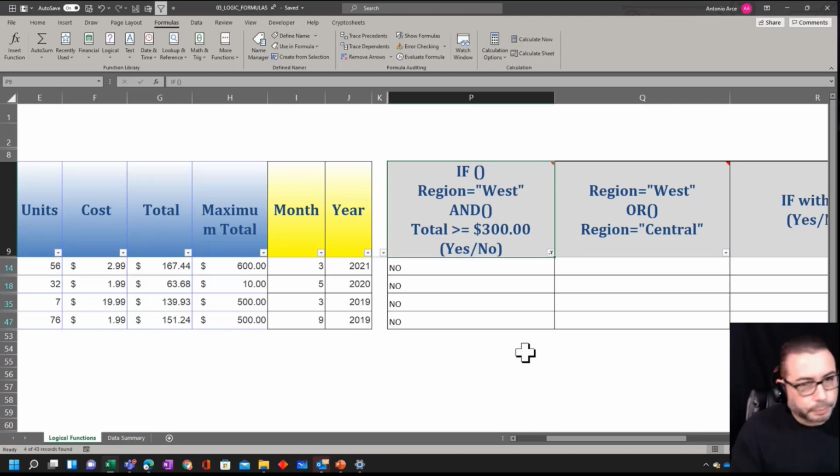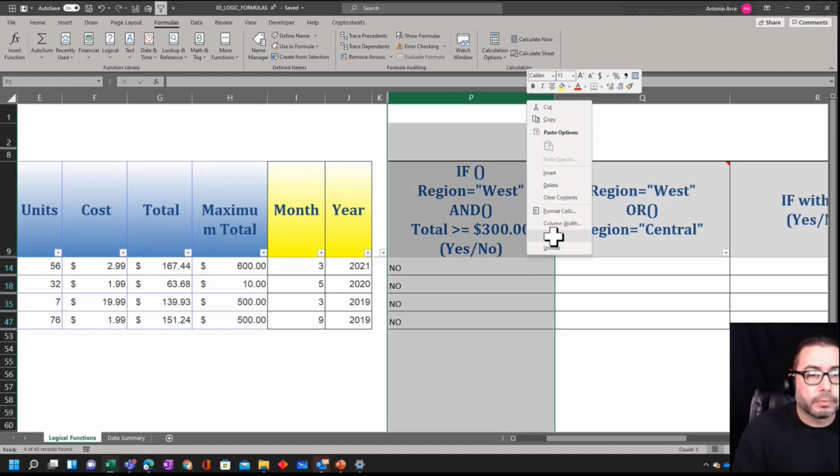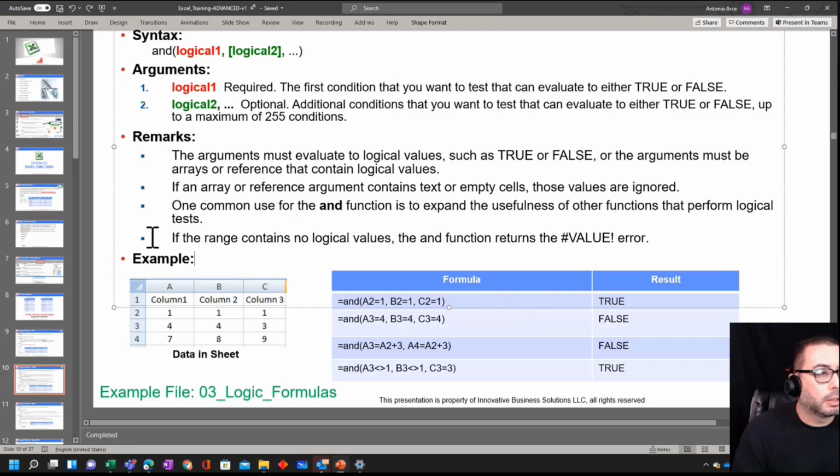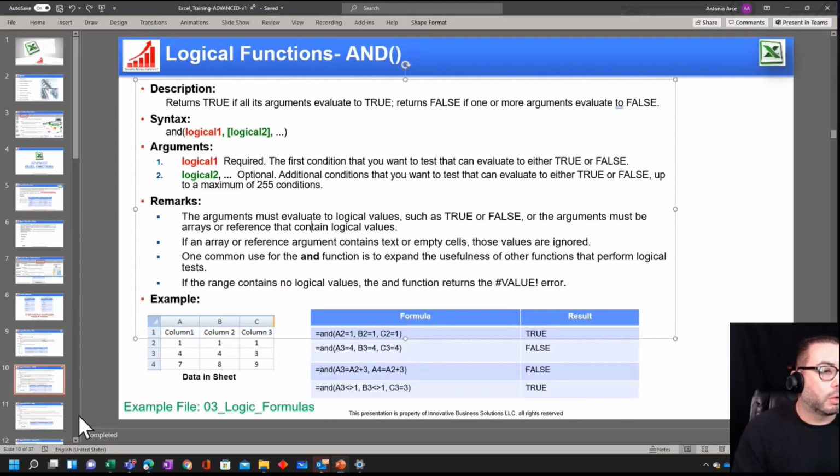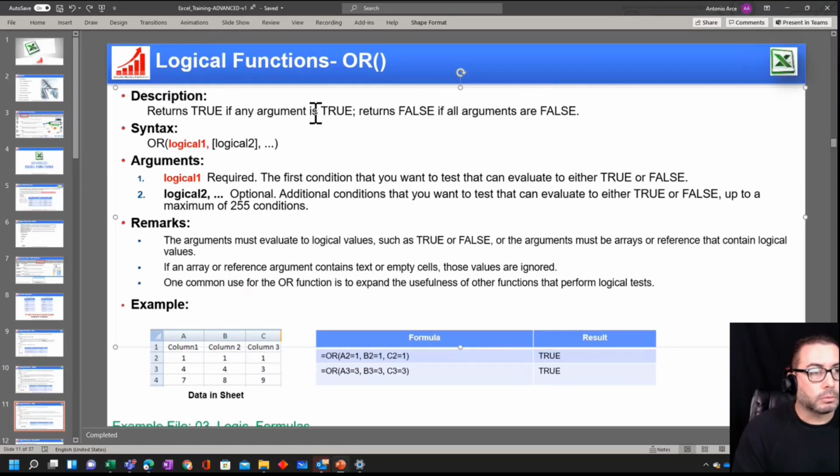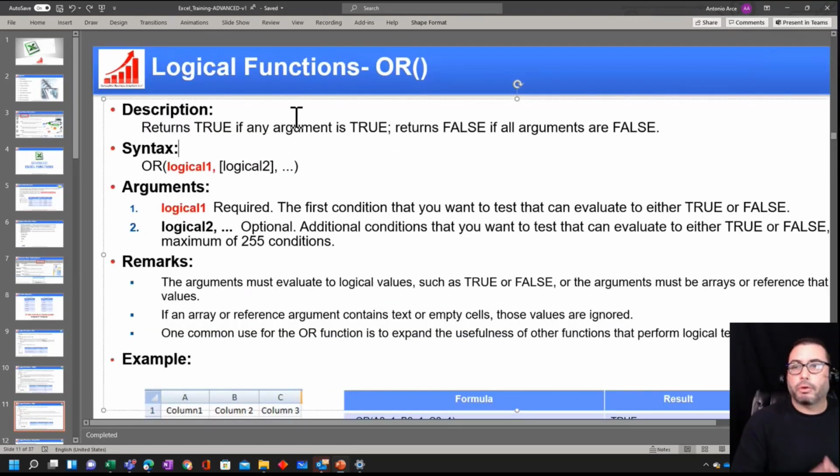All right, so that covers the if and ands. I'm going to hide this. Now we're going to explain what an or is. So an and, remember, will return true only and only if all the logical tests inside of it return true. Ors will return true if at least one is true.